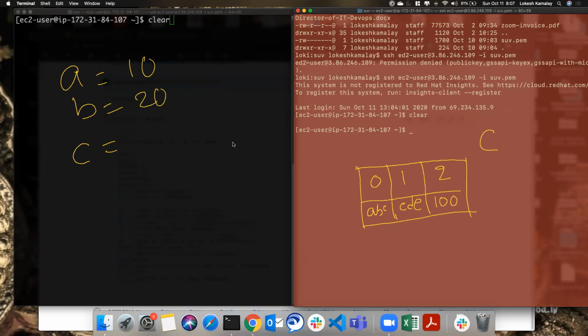If I want to access the CDE value, then I need to use C[1]. It means whatever the C variable has in the first position, the first position contains the CDE value, so this will give me CDE. And if I want to call position 0, I just say C[0], then it gives me the value ABC, right? So that is what we use an array for.